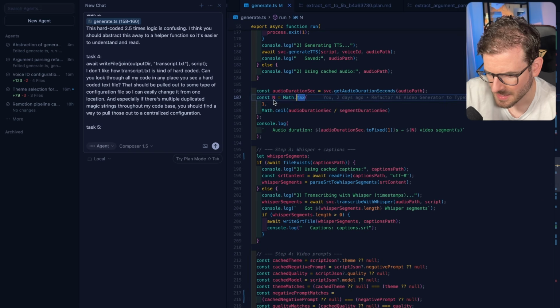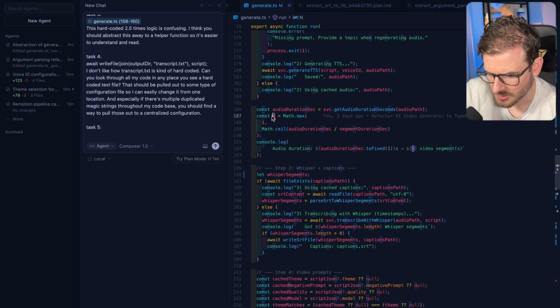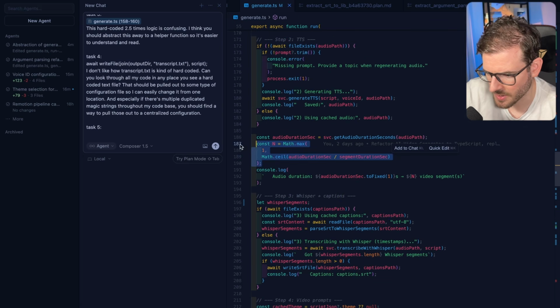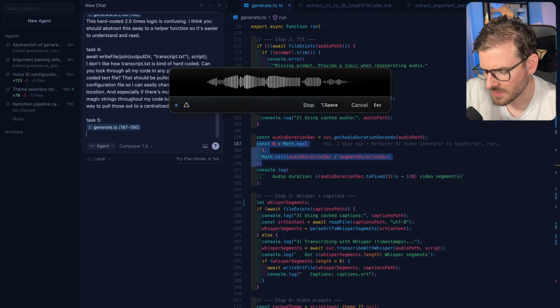Voice theme. N is equal to Math.max(1, audio duration seconds divided by segment duration seconds). So this is how many segments. Again, this is a weird hard-coded thing. This could be put into a utility function. Right now, it's kind of hard to just read what it does at a glance.